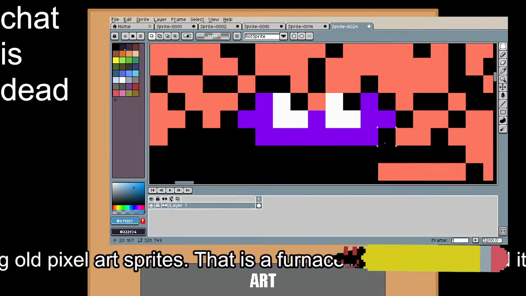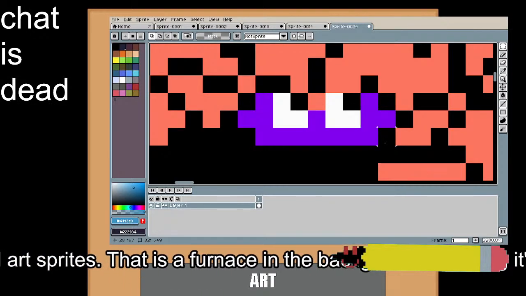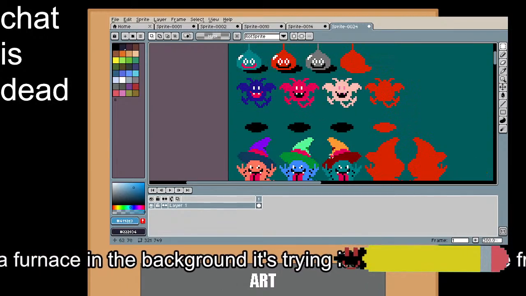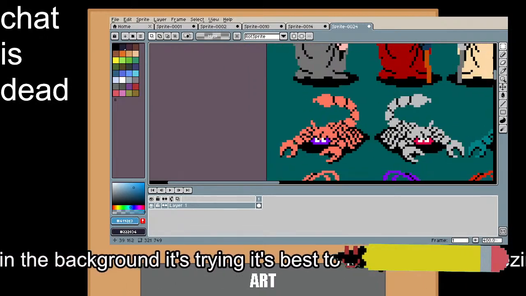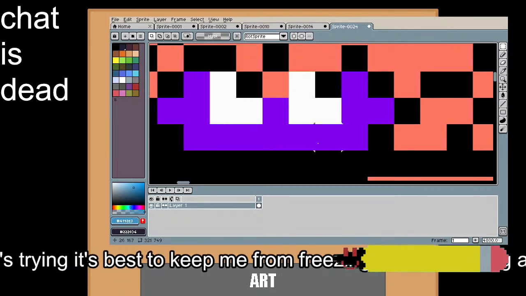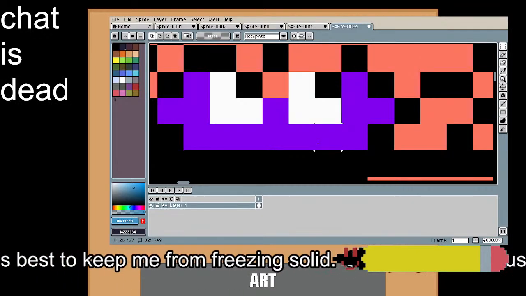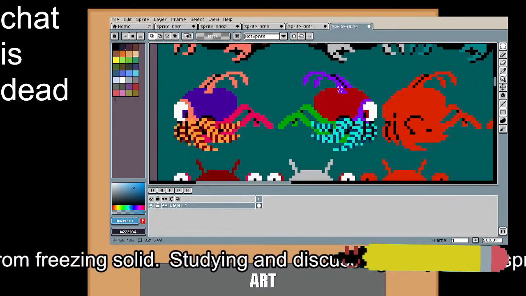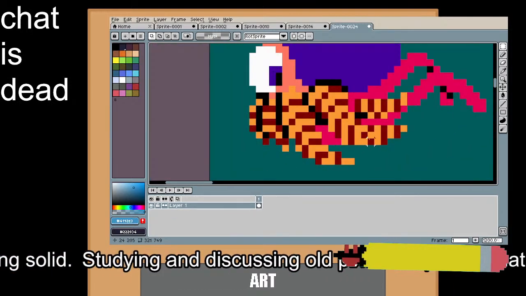Looking a little awkward there, Scorpion. He doesn't look like he wants to be here. He looks like he's a slime trapped inside of a scorpion shell. I've never noticed that. Anyways, this one they actually put a lot of stuff in.